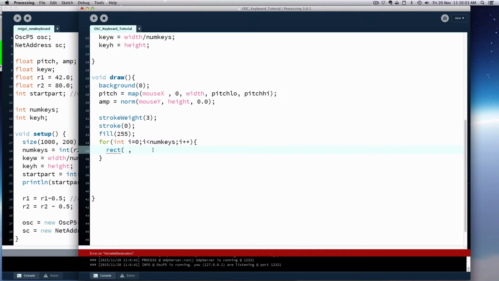I'm sorry, our y is going to be 0. I don't think we put a key y. And our width will be key w that we calculated. And our height will be key height that we calculated, well, or we just said it was going to be the height of the canvas.